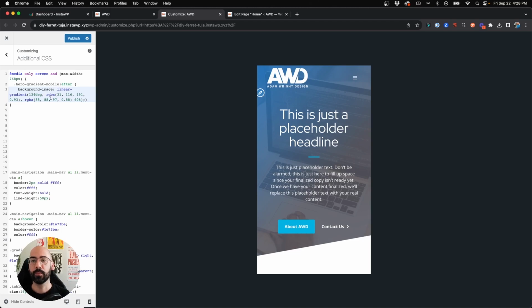So the RGBA is red, green, blue, and then A is for the transparency. This is set to 0.93 opacity. If I get rid of the 0.9, we'll see now it's 0.3, and you saw the blue totally went away because 0.3 is much more transparent than 0.93. So I still want that to be 0.93. I don't want it to be more see-through.